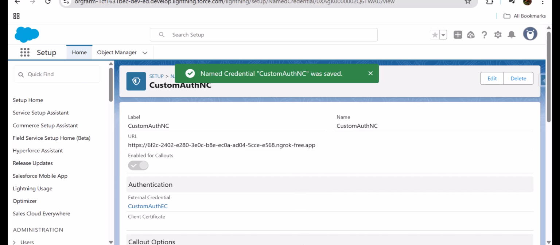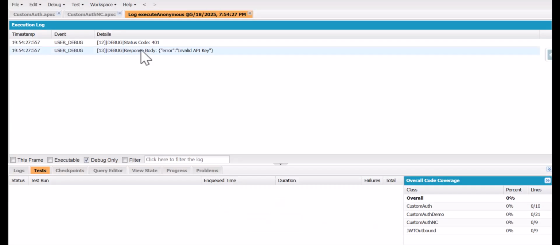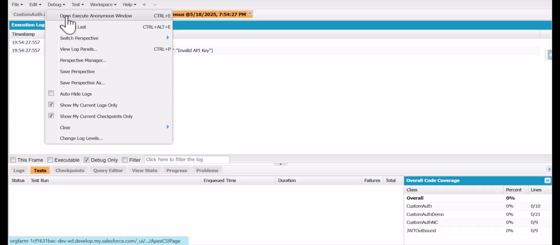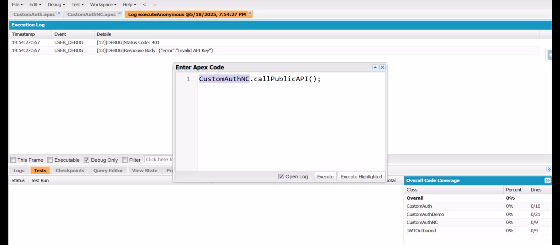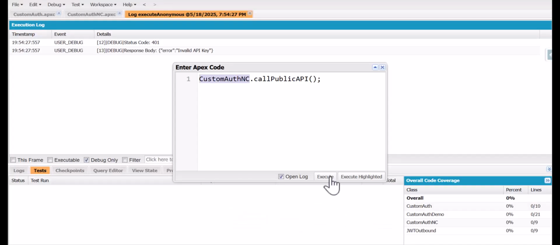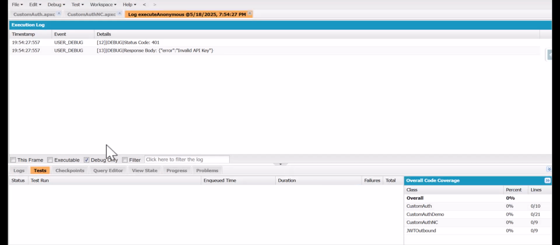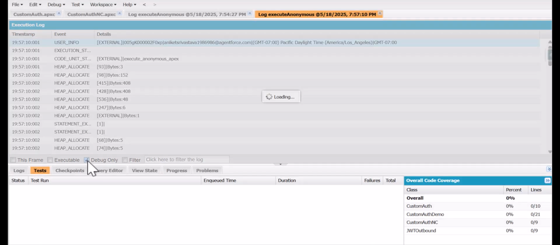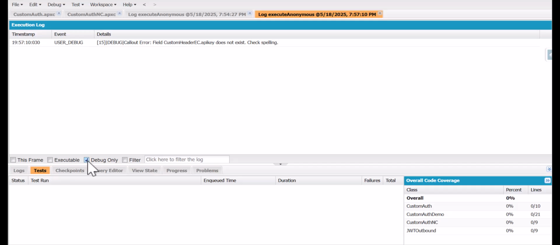Now again, we will make the call out. Let's go back to our dev console, open execute anonymous. This is our Node.js console, right? So right now we received this. Okay, let's make the call out again. Let's see. Execute. Debug. Field custom header ec.api key does not exist.